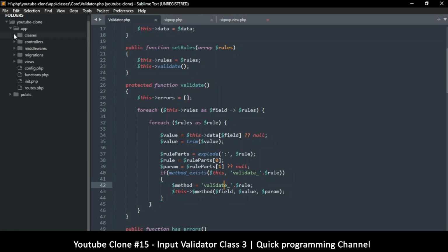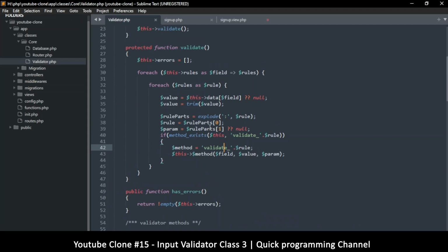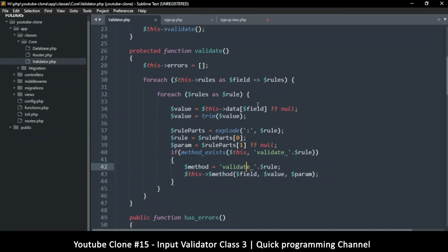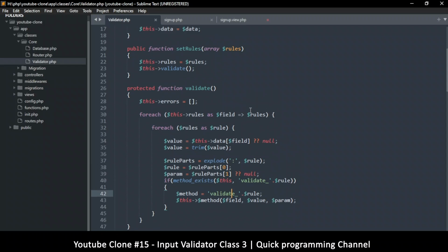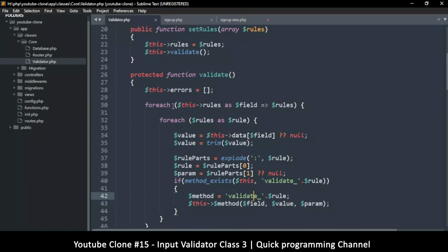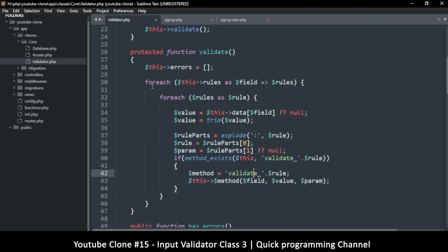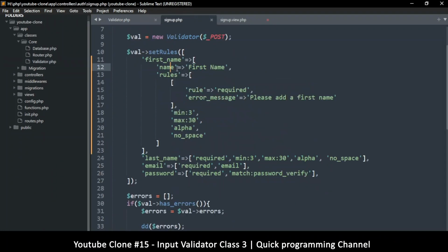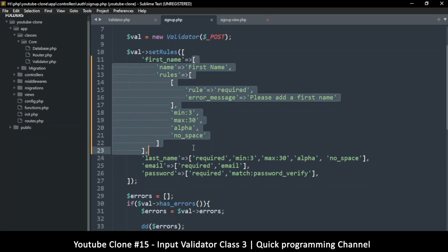This one is inside app, classes, core, and then validator. Okay, so the first thing we need to do is check. So let's see what's happening here. This is in the validate place, right? When we get rows here, as we loop, we are looping through the first level of the array. So this first level here, where we get an array. So regardless whether it's this or it's that, we are getting an array as a row, right? So this array and that array.